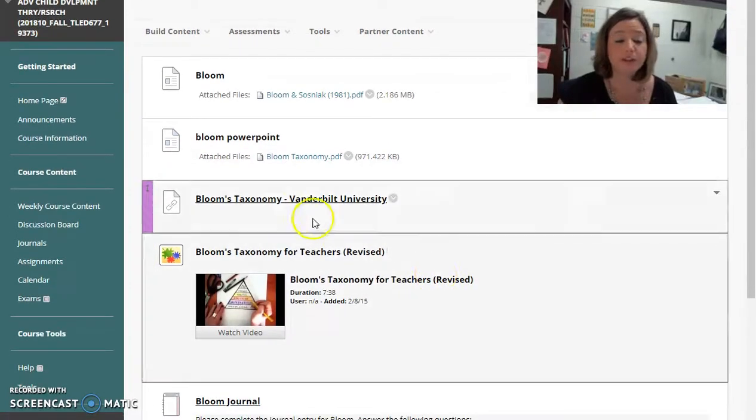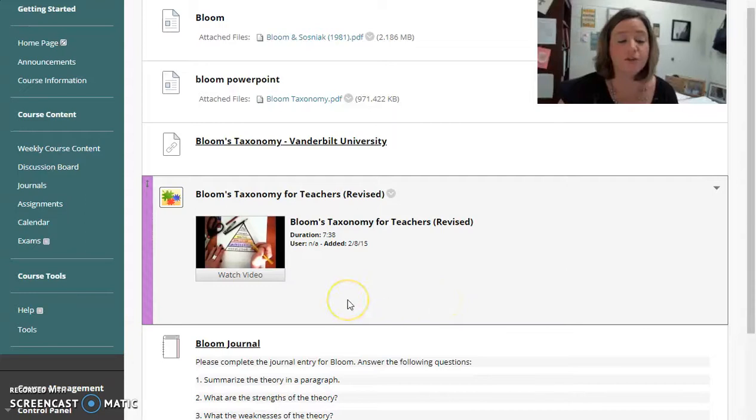I've given you a couple of resources. This is just the Bloom's taxonomy information from Vanderbilt University, who has a fantastic center for teaching and learning. And then here's a quick YouTube video that goes over the revisions that were done with Bloom's taxonomy. Nothing major changed. Some of the wording changed a little bit, but the concept behind the taxonomy did not change. It goes from the lower level thinking to the higher order thinking. So again, those are just some resources to help solidify this information for you.